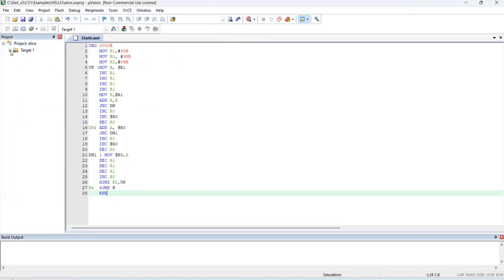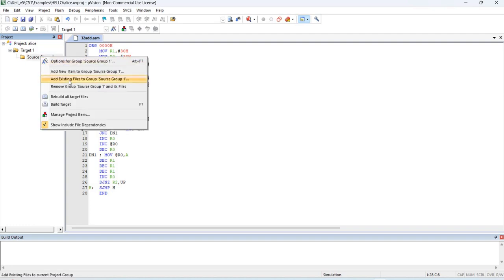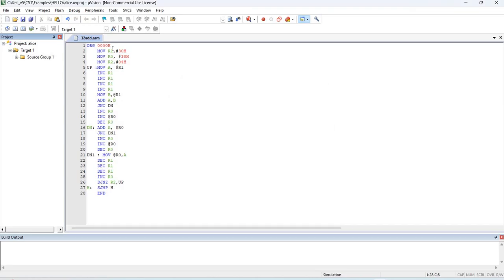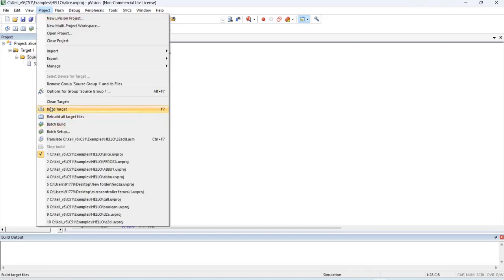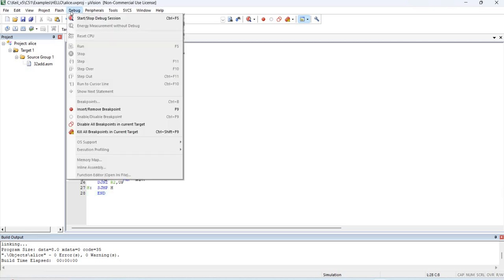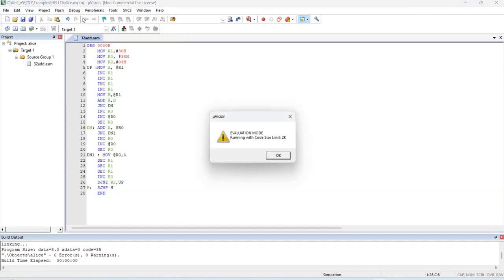Save. Now go to the target, click on this plus symbol, right click on source group 1, add existing files to group source group 1. Then our program name was 32 add.asm. Click on that, add and say close. Now we have to see whether this program has been added to source group 1 or not. So here it has been added. Now we will go to project, build target. There are no errors and 0 warnings. We'll run the program, go to debug, start or stop debug.